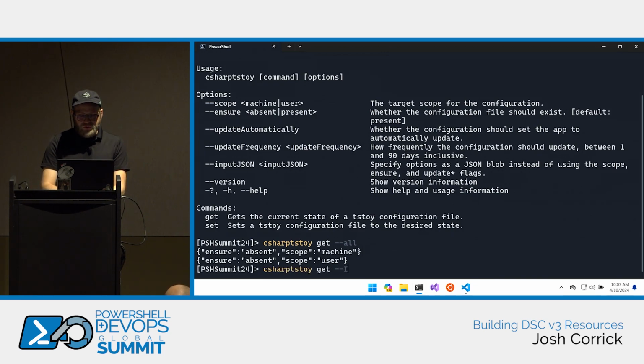If we wanted to do some actual setting, let's set up the user config. So input, I think it has to be all caps, yep, JSON. And I'm not as comfortable doing the JSON for this one, so I'm just going to do it from my other trick. User, and we want it to be ensure present.